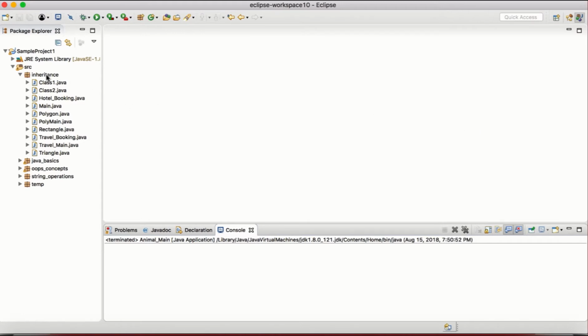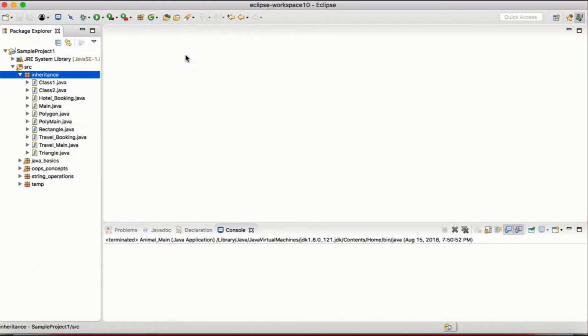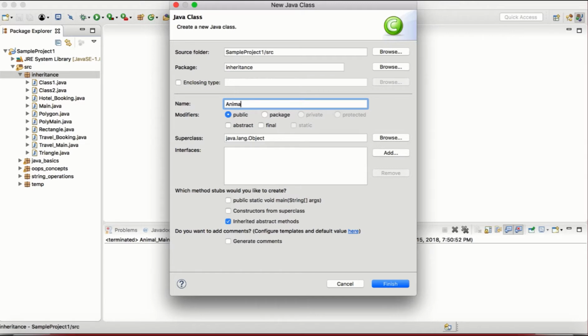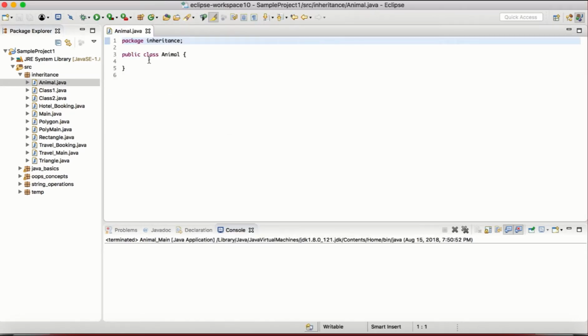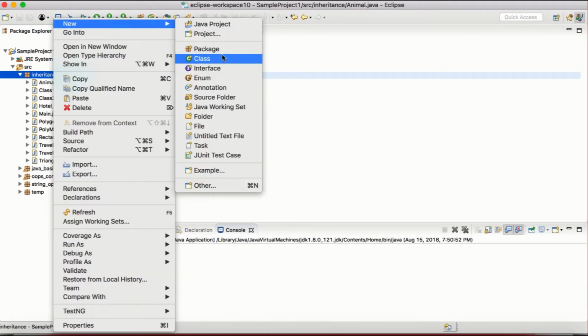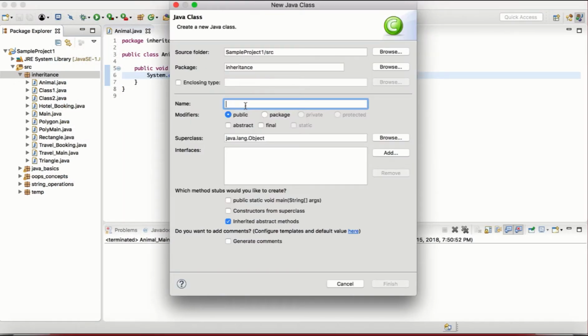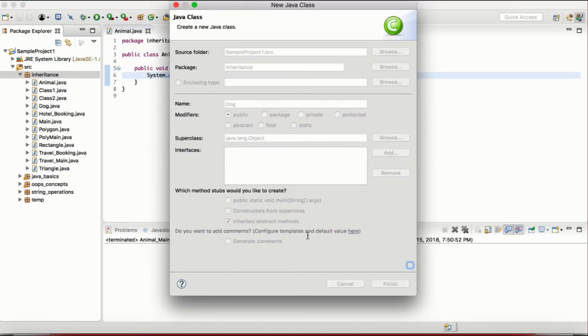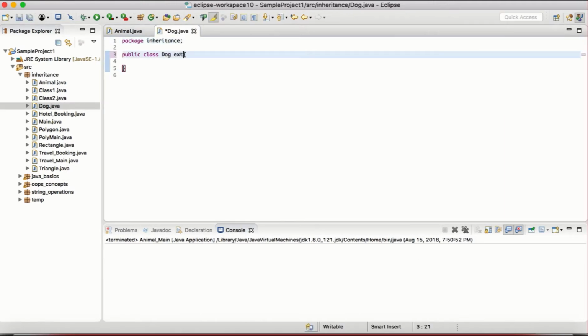Let us create a class called Animal. Inside the animal class I'm going to create a method, public void whoAmI. It's simply going to print in the console that I am an animal. That's it. Let's create another class that extends the animal class. Let's call it Dog, and the dog extends Animal.